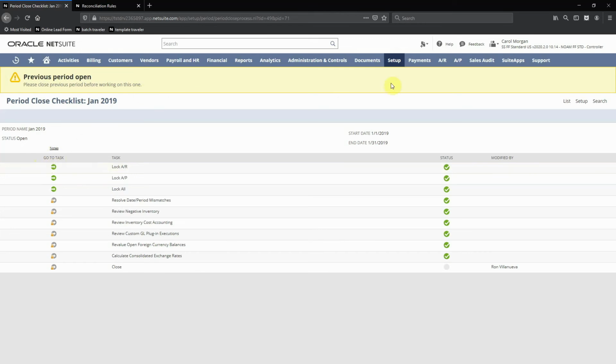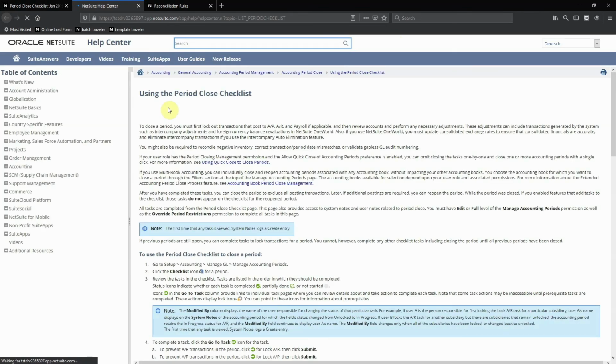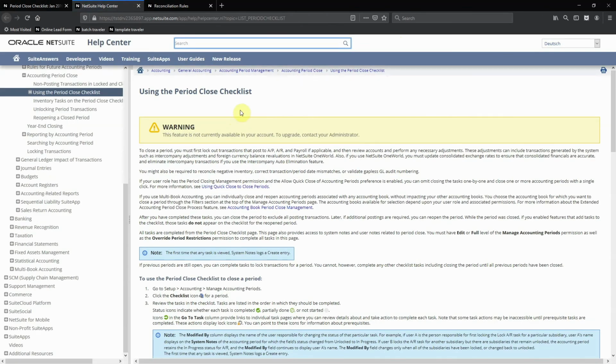One thing I always like to point out too, for new users or anybody else, if I click on this help button directly from NetSuite, it will take me to the NetSuite Help Center, but it's not going to open up just a random PDF or just the help system in general.